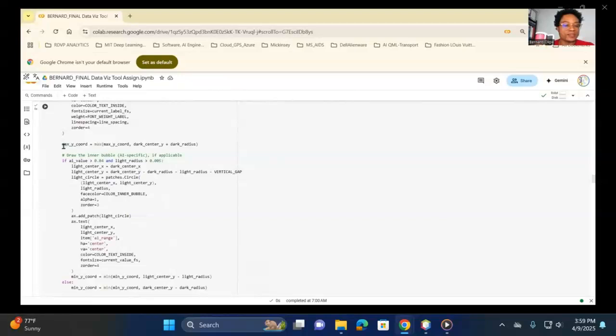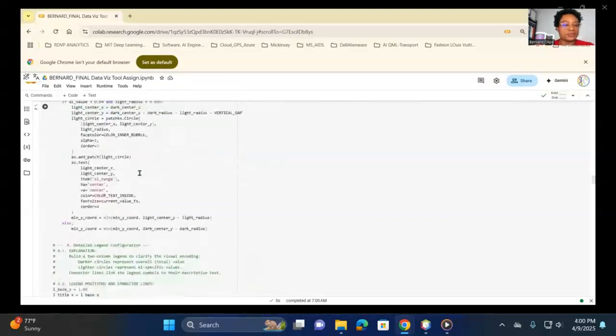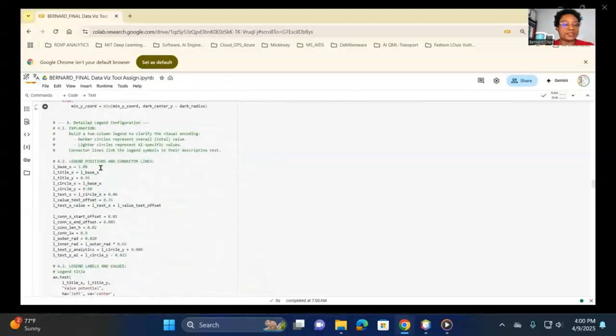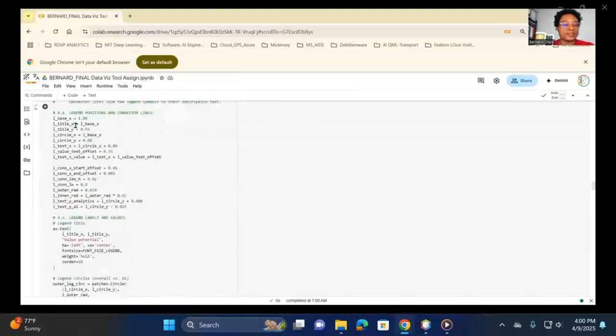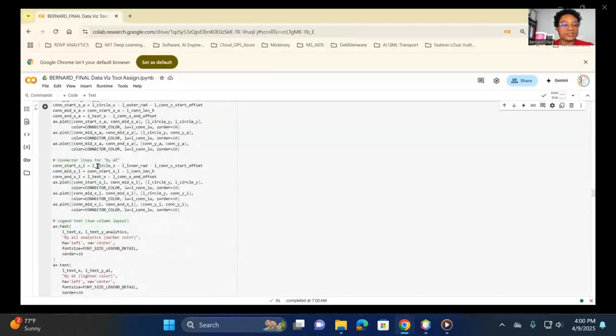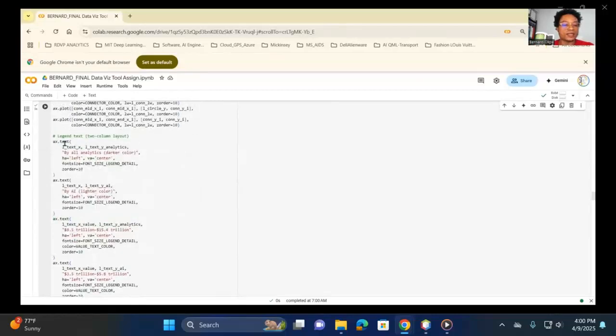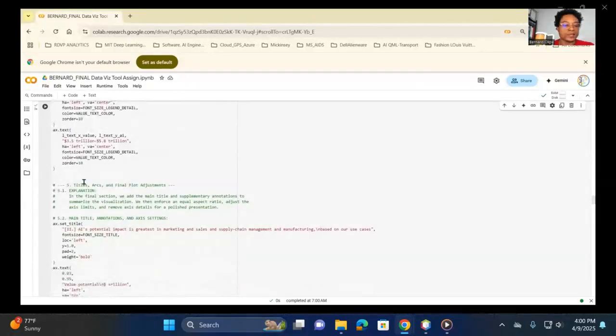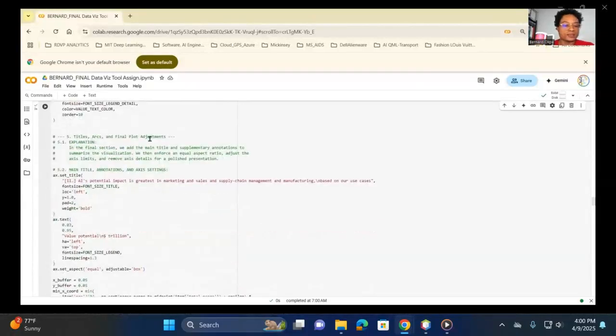One important thing to mention is the max codes, which help me set up the overall legends and so on. I have the basis, which help me code all the legends. I also have some line connectors, which enable me to have the best position, and then the AX text as well. Then the title acts, obviously, in this final section.